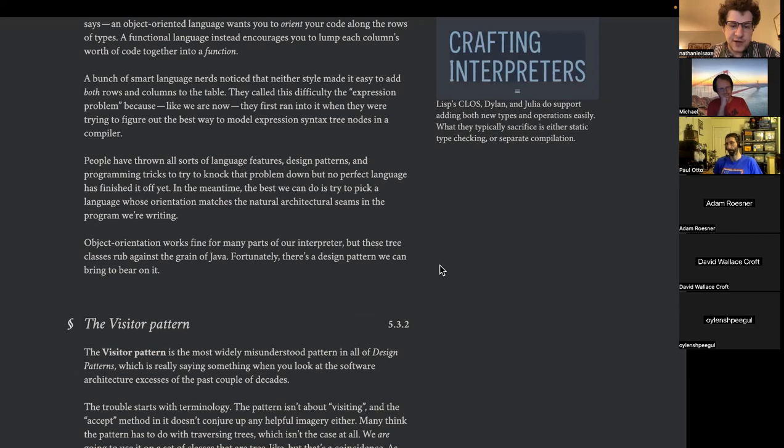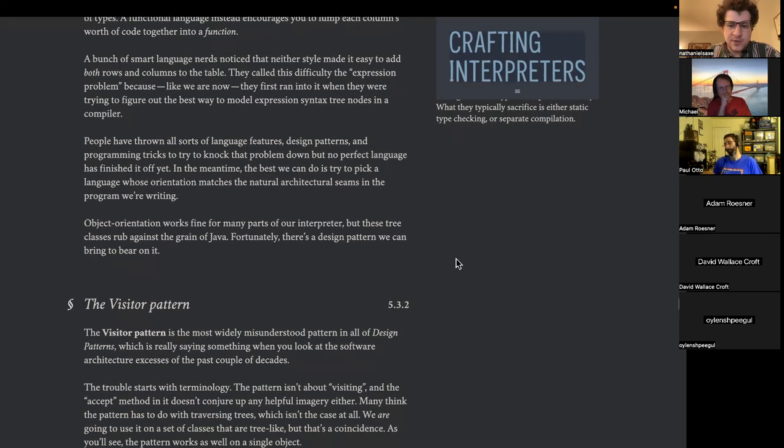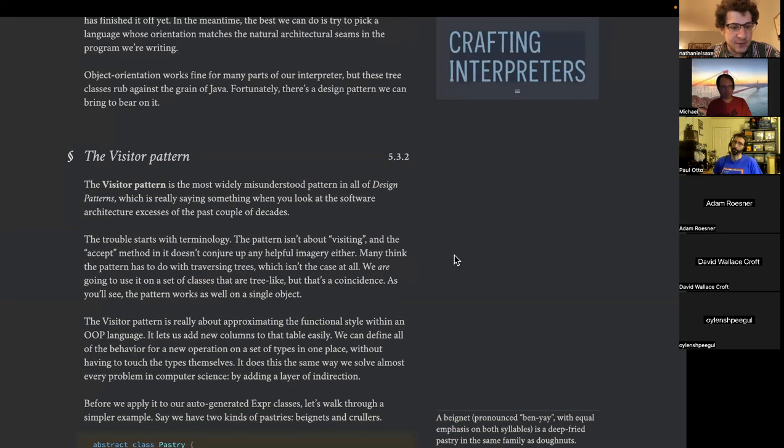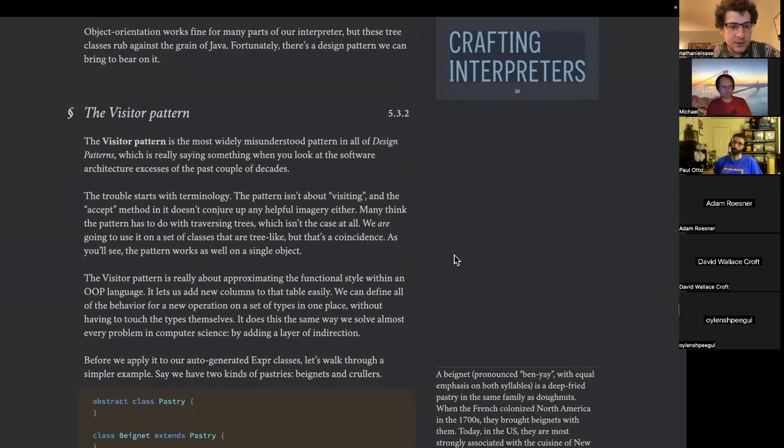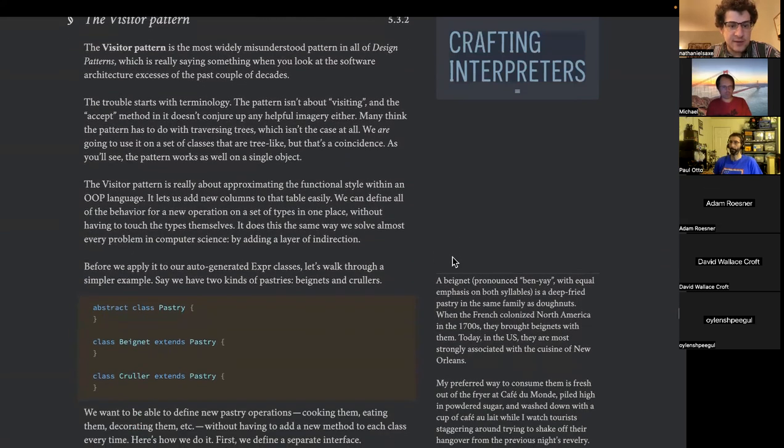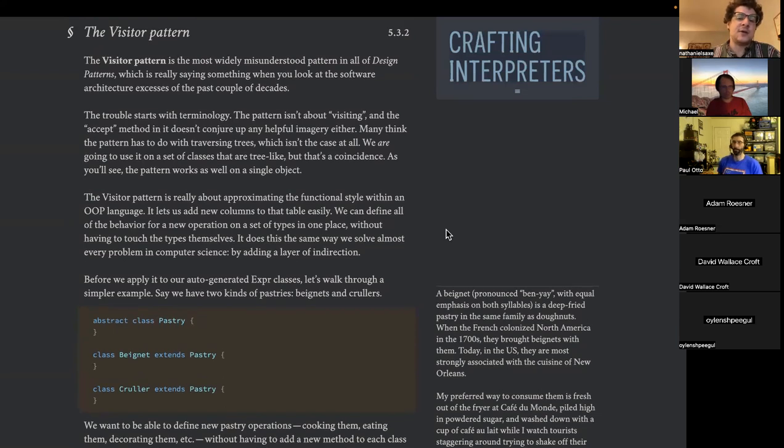Object orientation works fine for many parts of our interpreter, but these tree classes rub against the grain of Java. Fortunately, there's a design pattern we can bring to bear on it, the visitor pattern. The visitor pattern is the most widely misunderstood pattern in all of design patterns, which is really saying something when you look at the software architecture excesses of the past couple of decades.